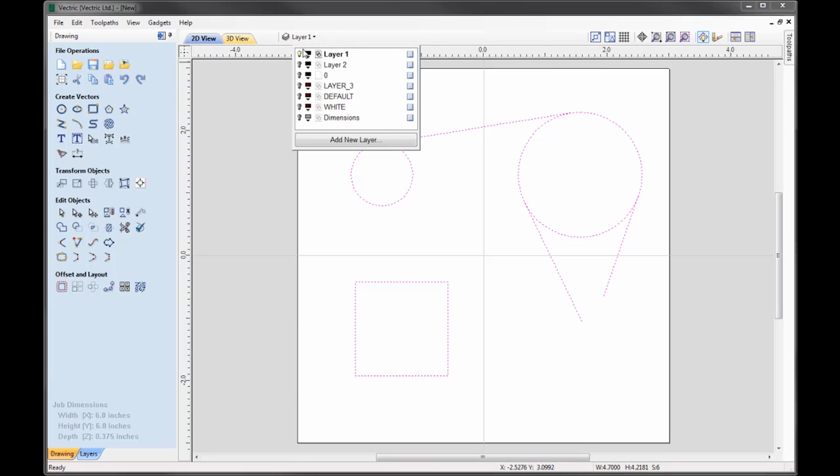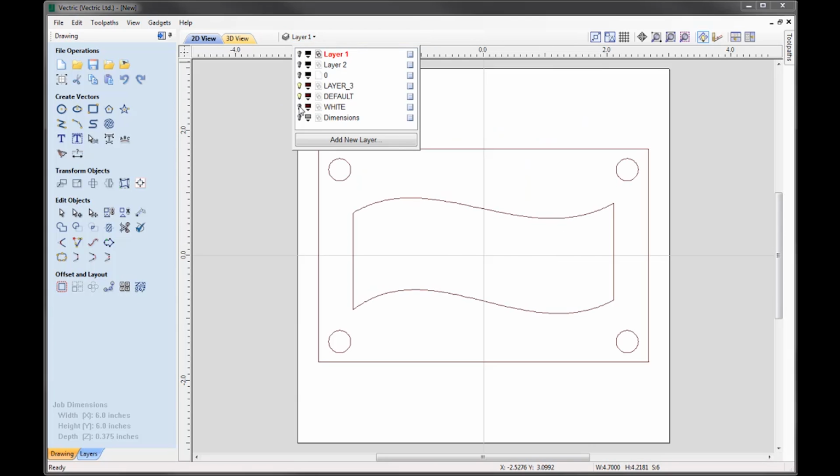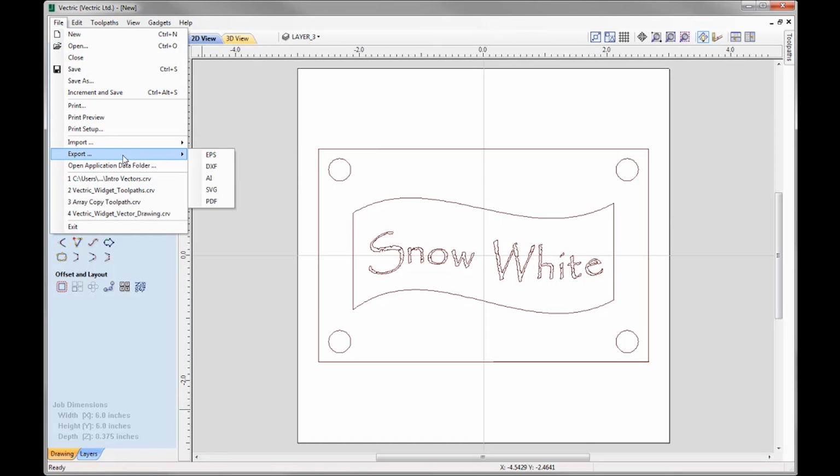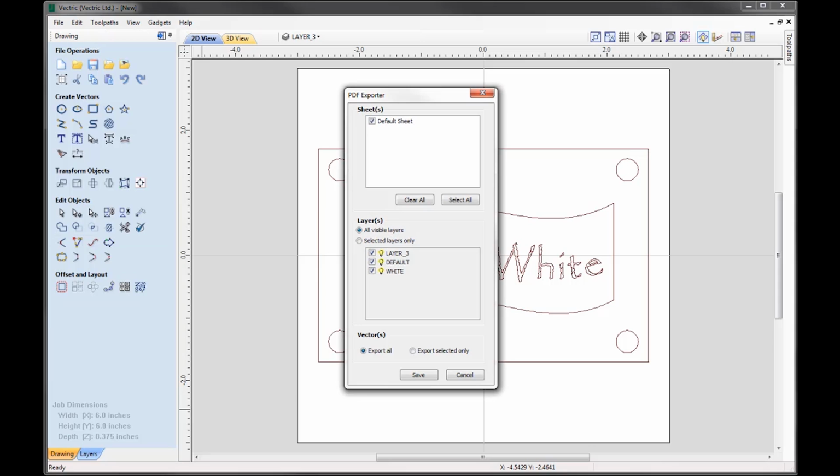So let's just switch off layer 1, and we're just going to switch on the layers where we imported those vectors earlier. And another enhancement that we've added is the ability to export the vectors as a PDF file. So go to File, Export, and you'll see that PDF has now been added to the list there.